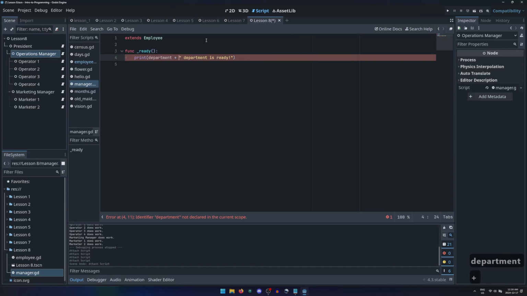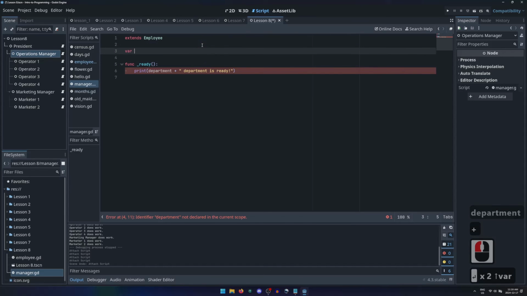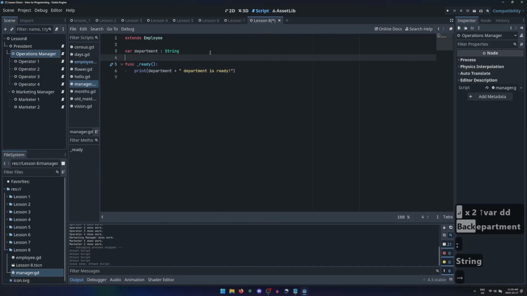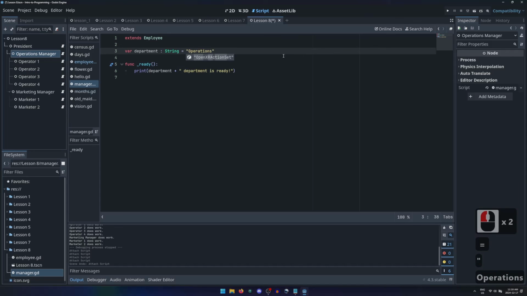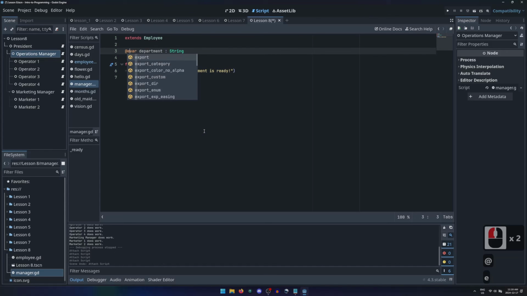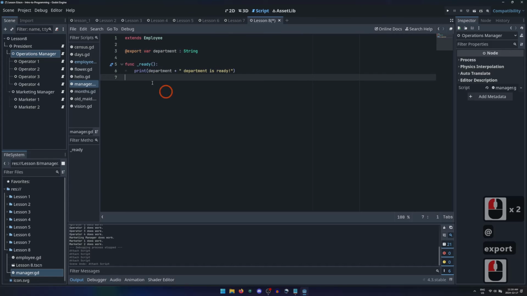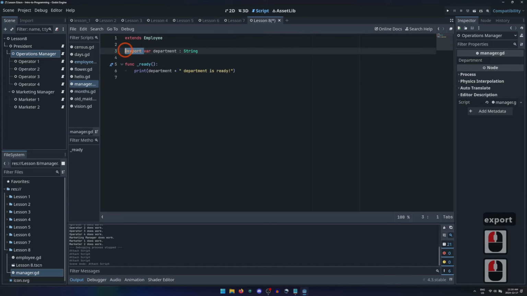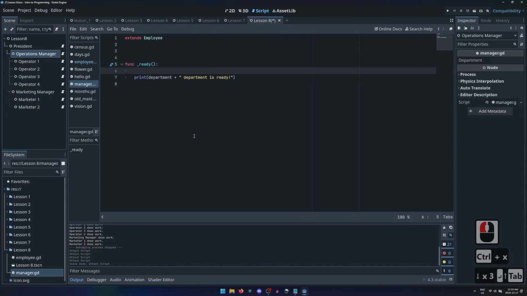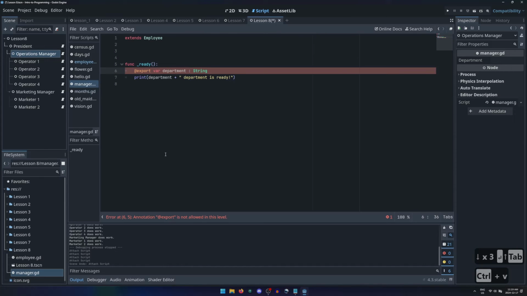In order for both of our managers to be able to output the name of their departments, they will need a variable to hold the name of their department as a string. But how can we populate this variable to hold different values for different departments? If we precede our variable declaration with the tag @export, this variable will become accessible by other parts of the Godot engine, namely the inspector panel. In order for a variable to be exported, it must be declared at the script scope level.